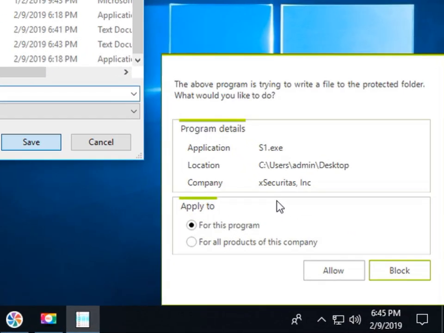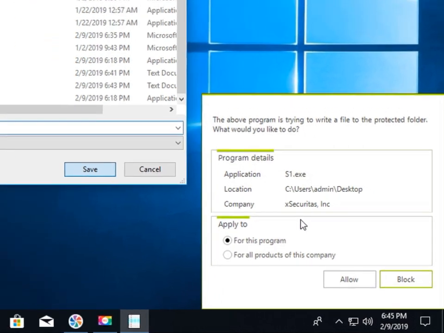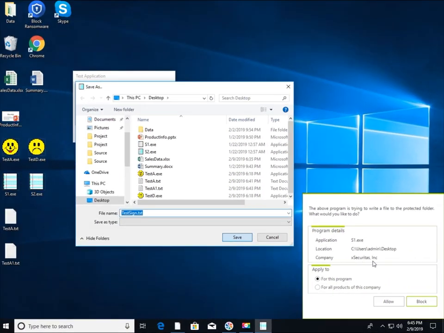Therefore, since S1.x has a digital sign, this sign is displayed as the company. If you select for all products of this company in this window, it means that you will allow or disallow all programs created by xSecuritas. If you select for this program, this means that the currently selected program, S1.x, can be set to allow or disallow. In this example, select the For All Products of this company option and click the Allow button.